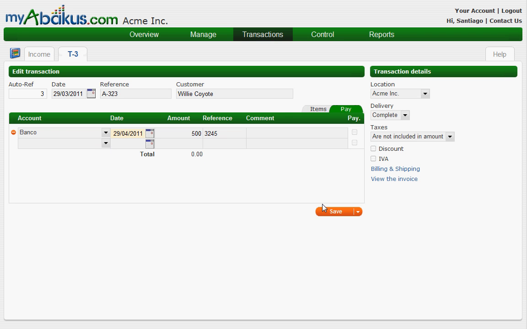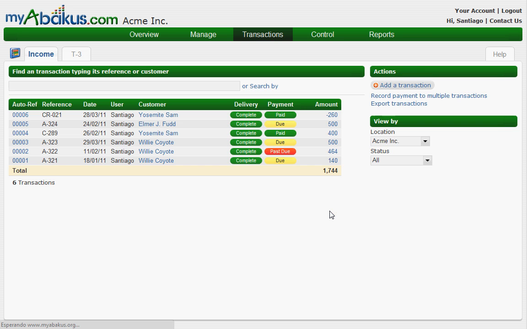We save, and in the invoice list we can see how, for transaction A323, the payment is due and in yellow, whereas transaction A322 is past due and in red, because the expected payment date, which was entered, has already passed. Back in the invoice list, we can see how, for example, Willie Coyote owes us various invoices.